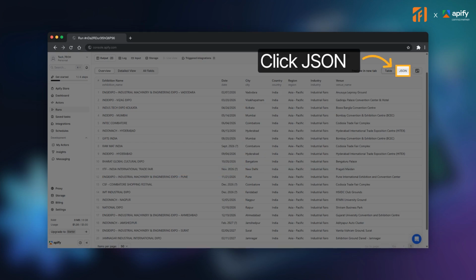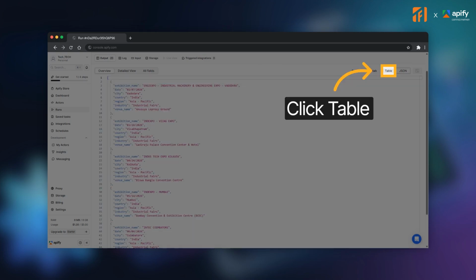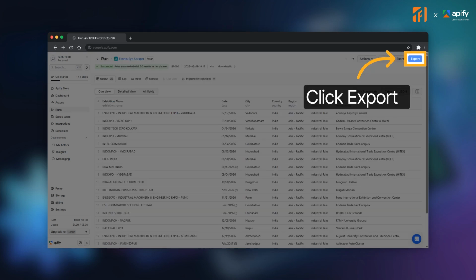Click JSON to see the scraper data in JSON format. Click Table to display the data in a tabular format. Click Export to access options for downloading the scraped data.